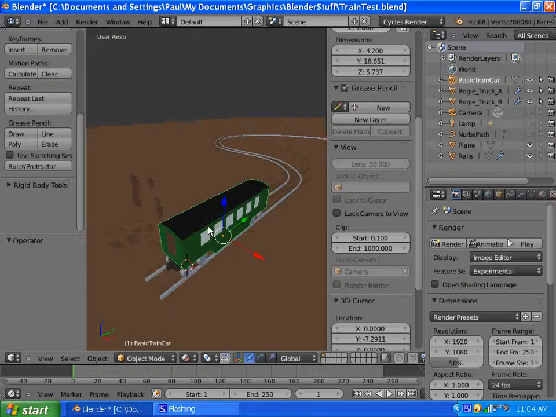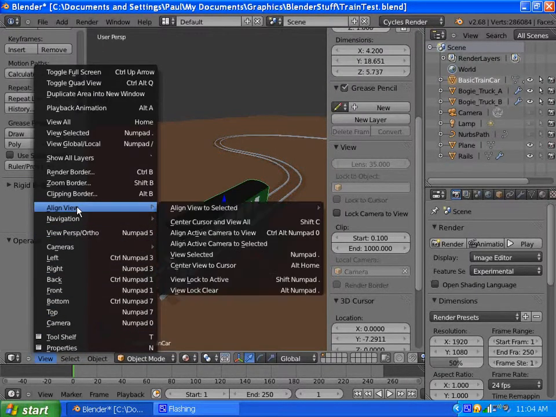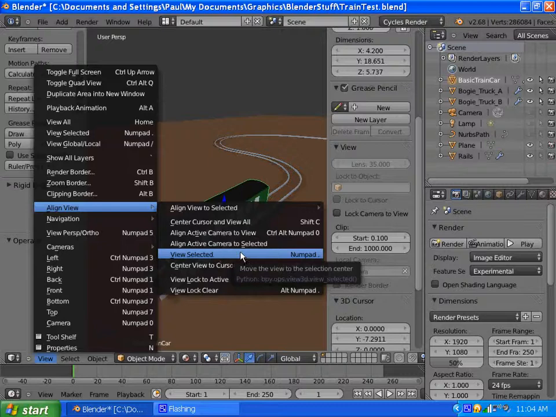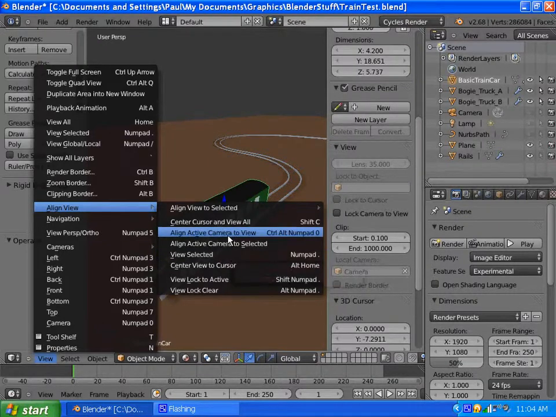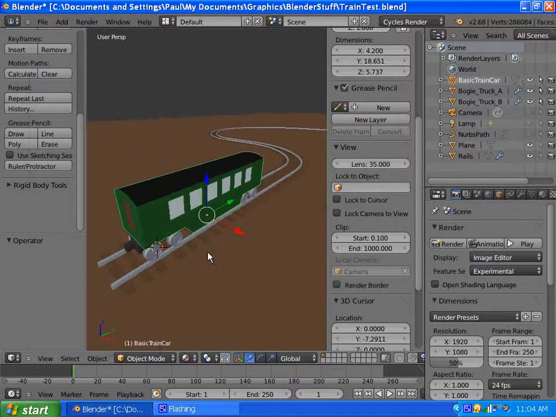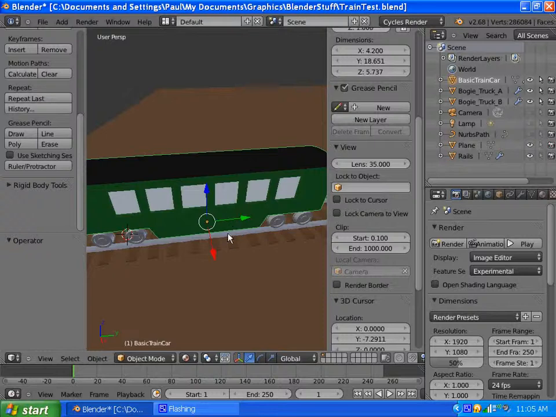Anyhow, train car. Let's see, how do I do that? I want to center my view on the car. So, view, camera. There, I guess that centers it. There we go. But I have this train car.